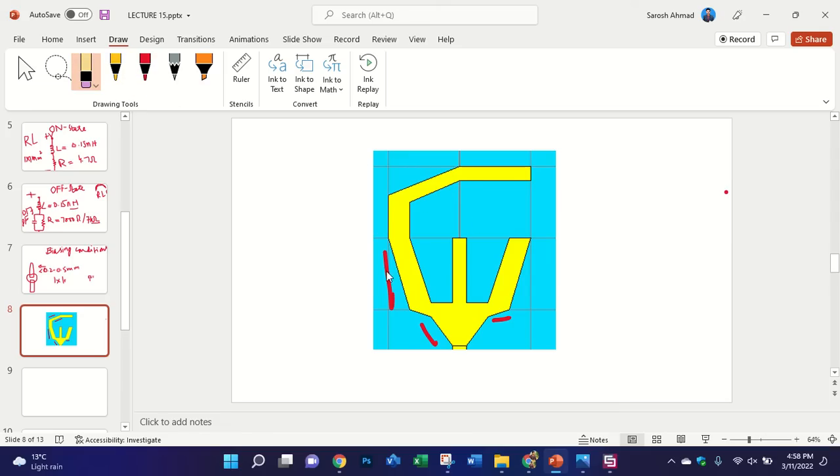But how can you make it reconfigurable? In my mind, I need another microstrip line here, like this. Here I can use two diodes. At this point I can use a diode, and here I can also use a diode, a PIN diode. So I will have two diodes.